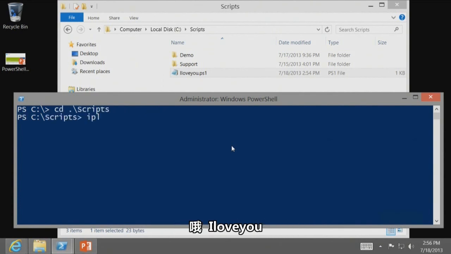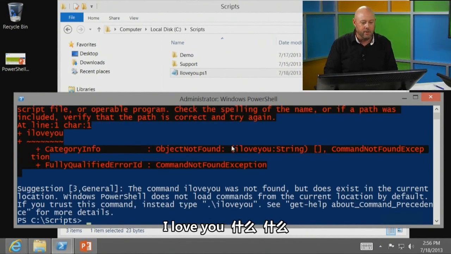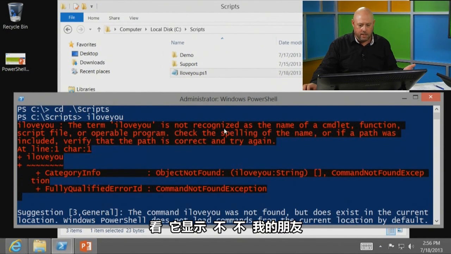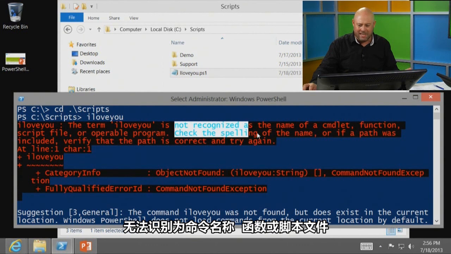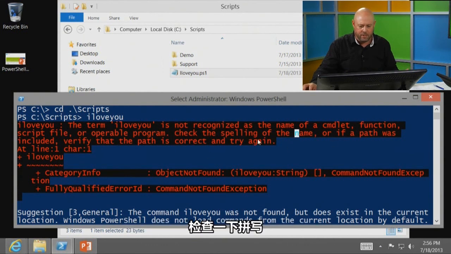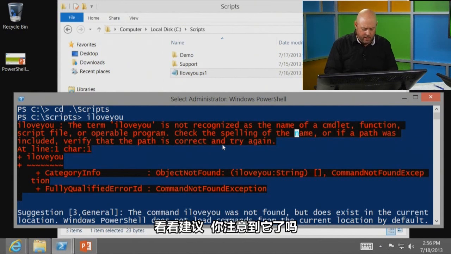Oh, I love you. I love you? No, that's not going to work. IP. Well, I love IP. IP, therefore I am. There we go. I love you. What? See? It says no, my friend. Not recognized as the name of a cmdlet, a function, or a script file. Check the spelling. Well, but then look at the suggestion.